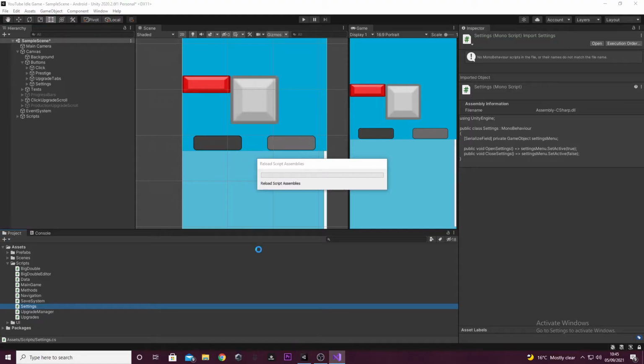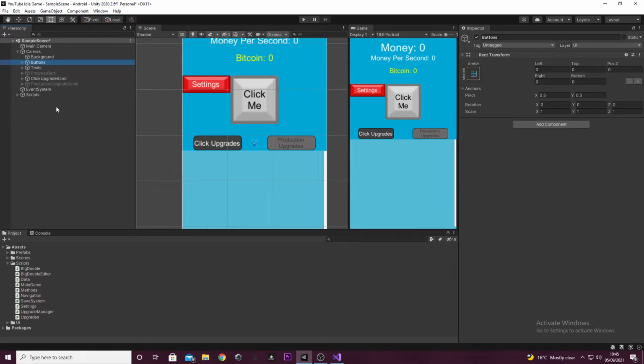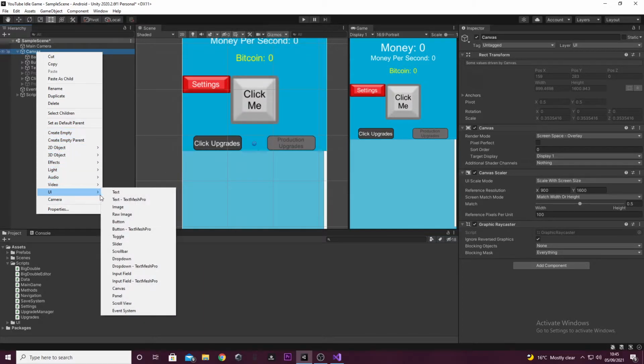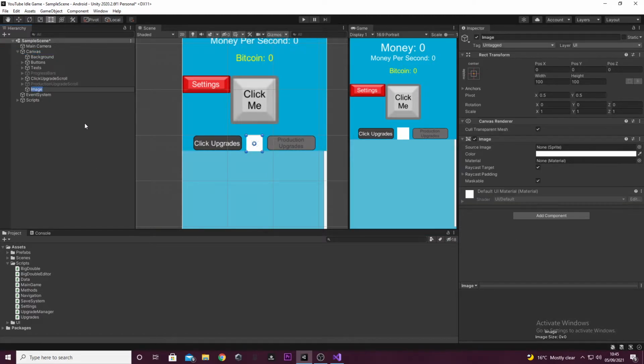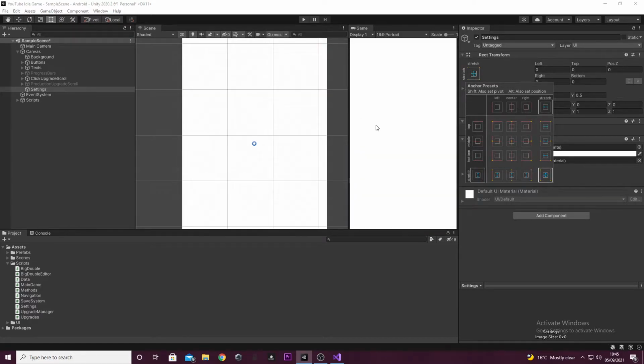Now we're going to go back into Unity, and we're going to right click, and we are going to go to UI, and I'm going to make an image, and I'm going to call this settings. Now I'm also going to click on this rect transform and the little anchor bit here, click that, holding Alt and pressing the bottom right button. That will scale it to the screen size.